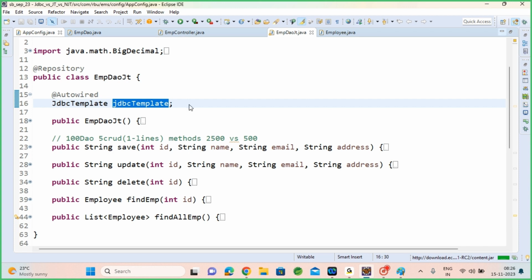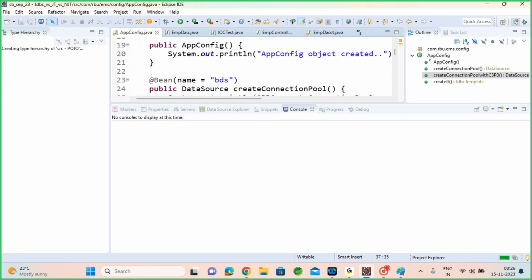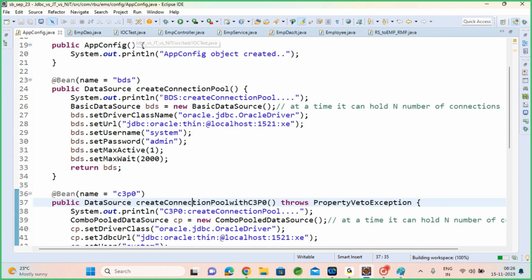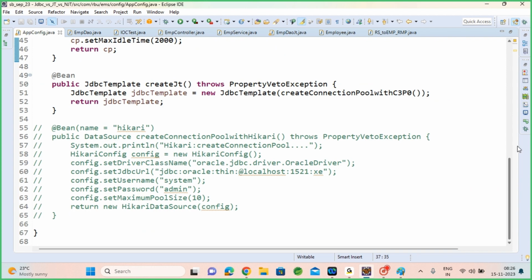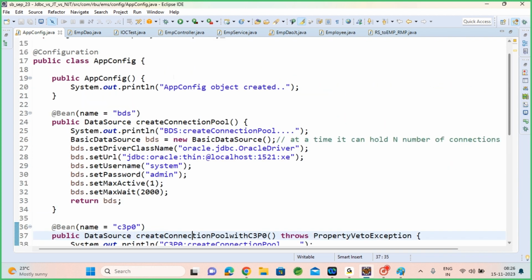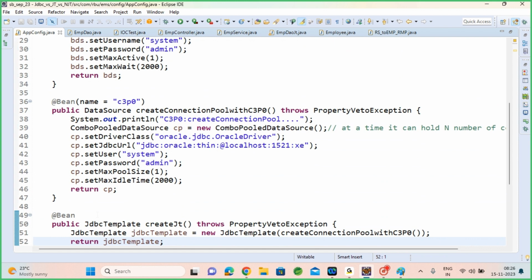We have created an app config class. It is running a little bit slow. Be patient, okay? So here we have a configuration class for creating the connection pool and JDBC template. Here we have the basic data source connection pool and the combo pool data source connection pool. Whichever you want, you use.